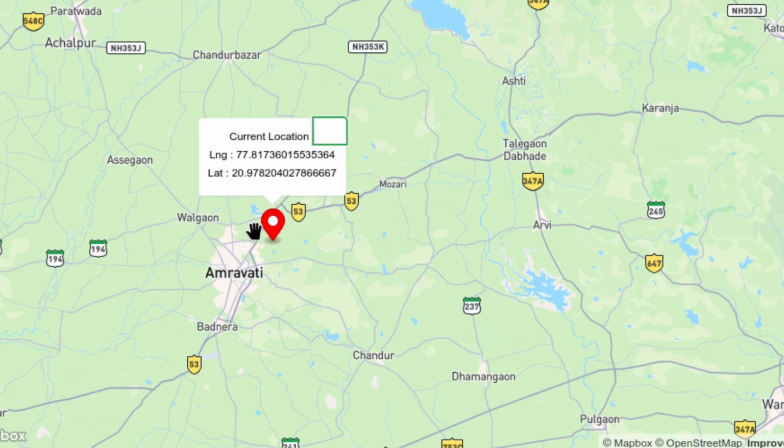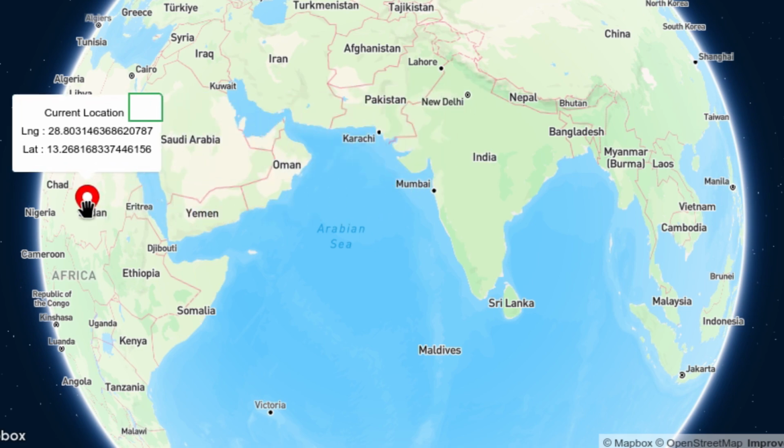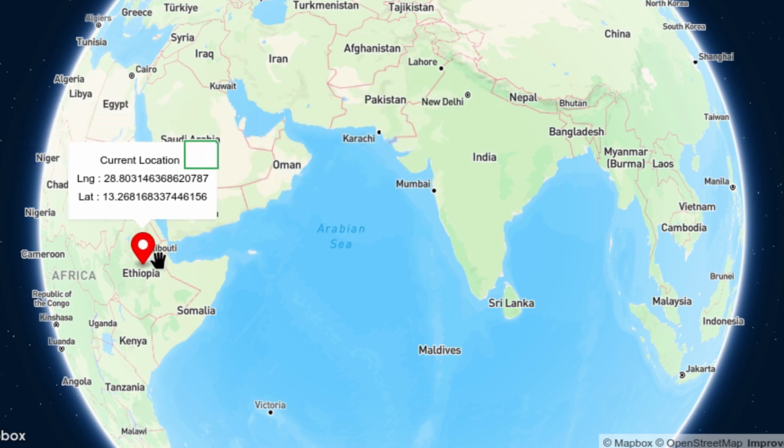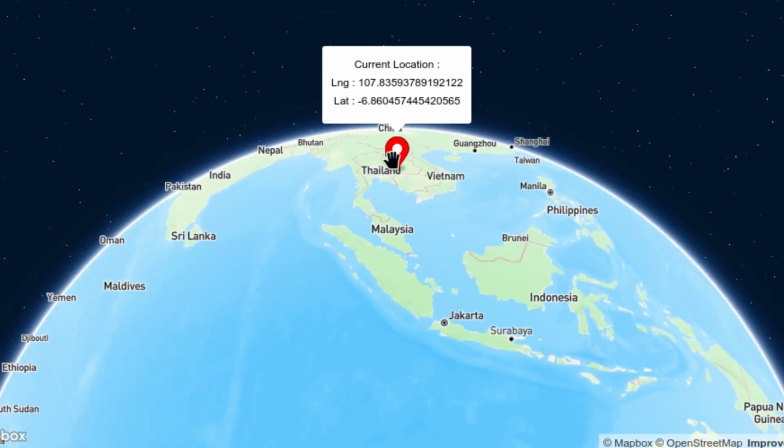Great! It works perfectly. You've just learned how to add pop-ups to markers, style them, and even make them dynamic by showing updated coordinates. Keep experimenting with these techniques, and you'll be creating interactive maps in no time.